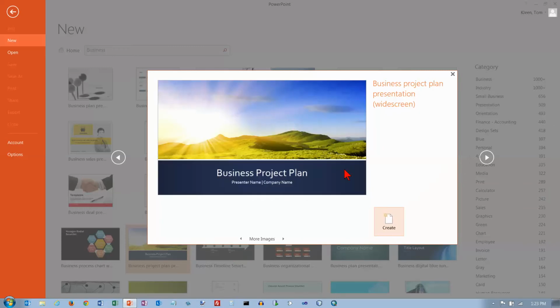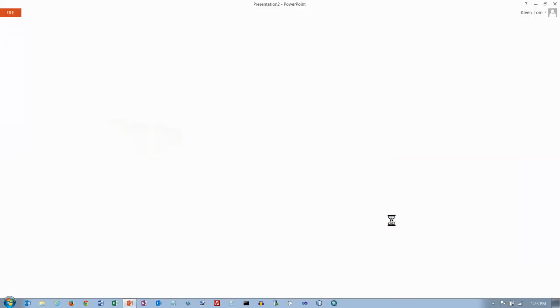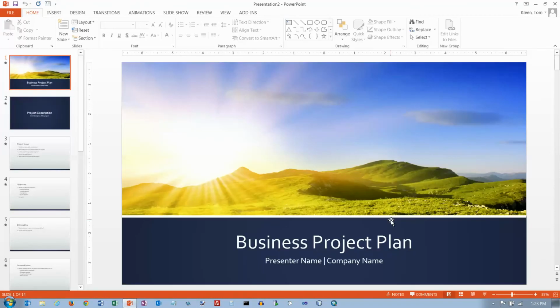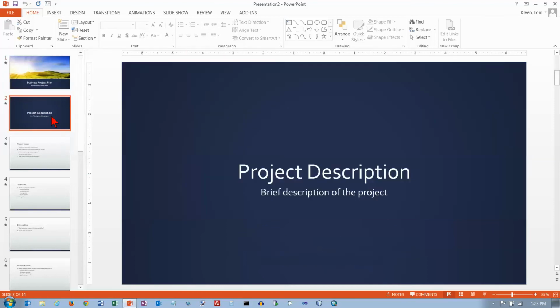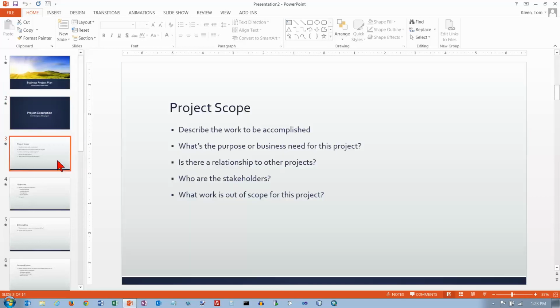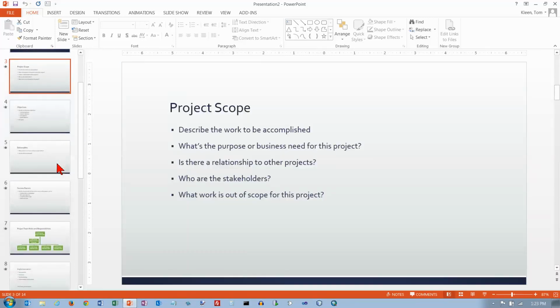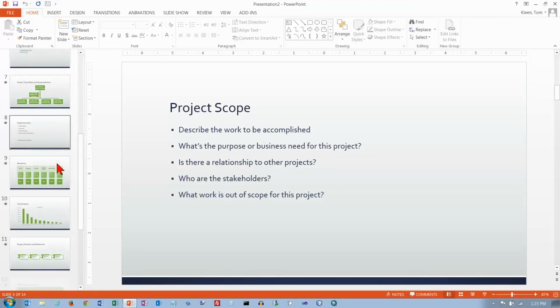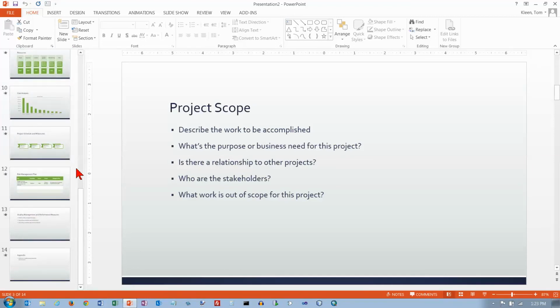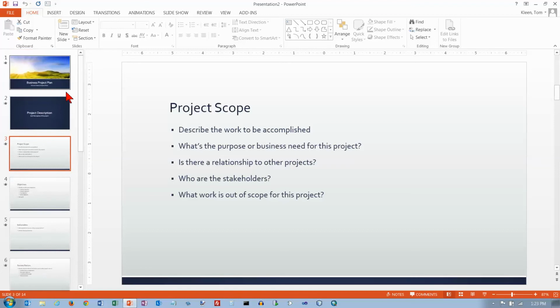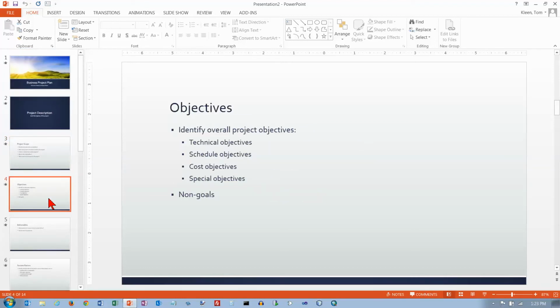So we're going to select this one. We're going to click on Create here to create it. And this is the slideshow that we get. So the title slide looks like this, and this looks like another type of title slide. And then as you work your way down on the left side over here, you can see all the other slides, and this is kind of a nice example because it demonstrates a lot of the other types of things that you can insert in a PowerPoint slideshow.